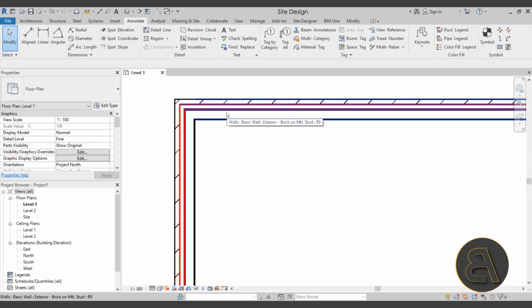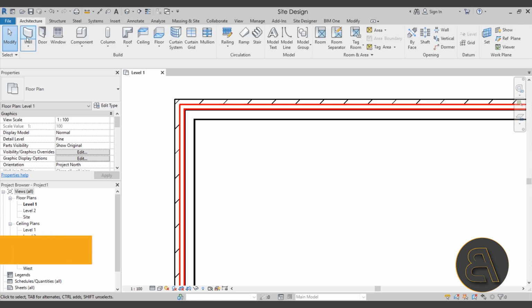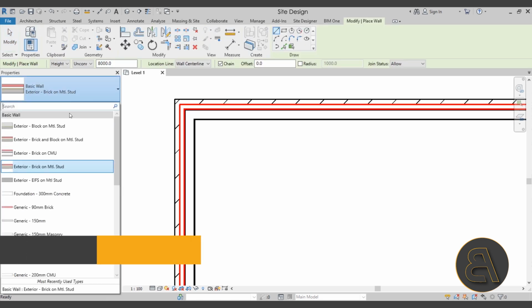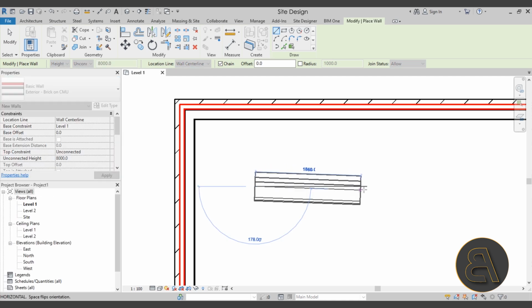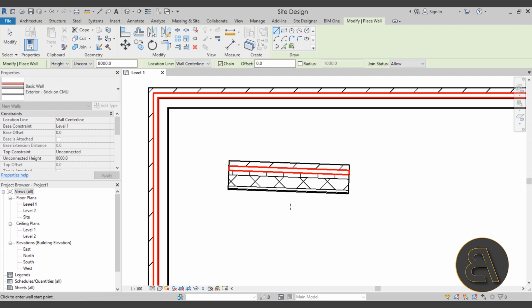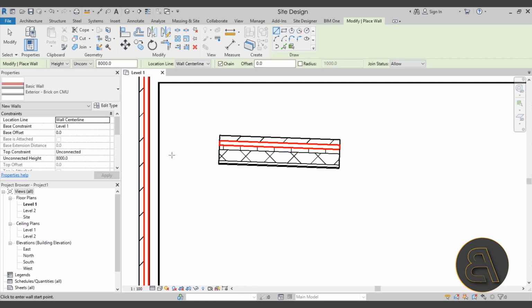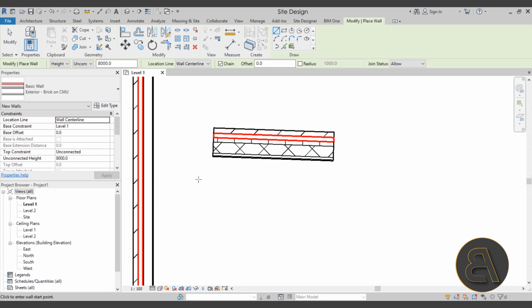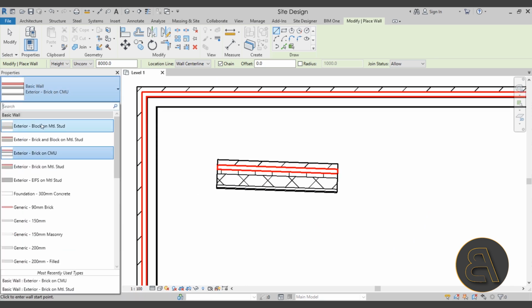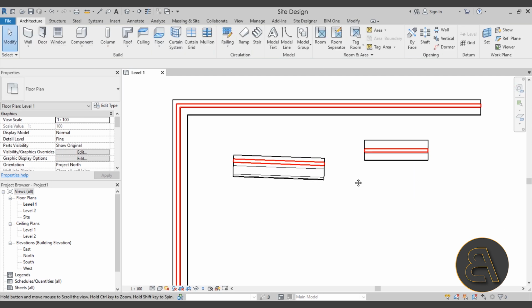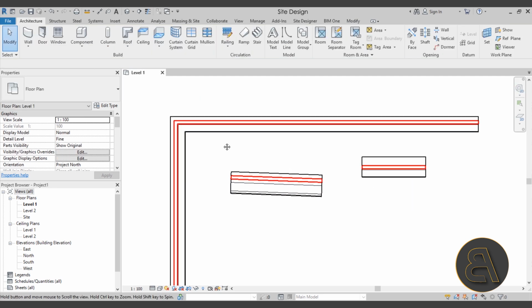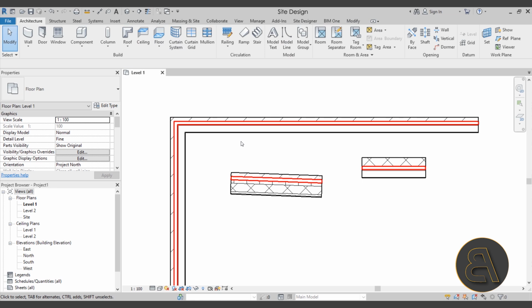But it still affects the whole view. So you're not only affecting this wall. If you go here to the architecture tab and go to the wall command, you can create a different wall. So for example, brick on CMU. So this is a different wall, but still that thermal layer is going to be red. You can use maybe this one. Again, same story. So you can make changes to these views, but of course keep in mind that this is only affecting this particular view.